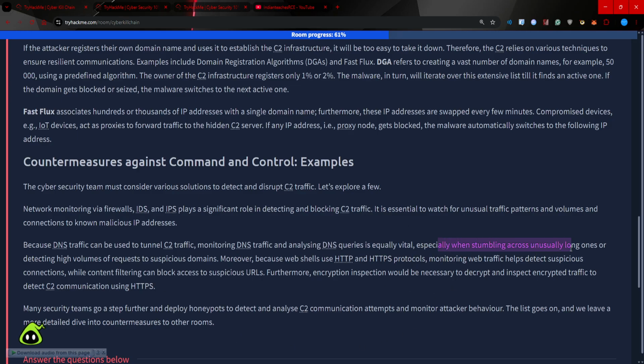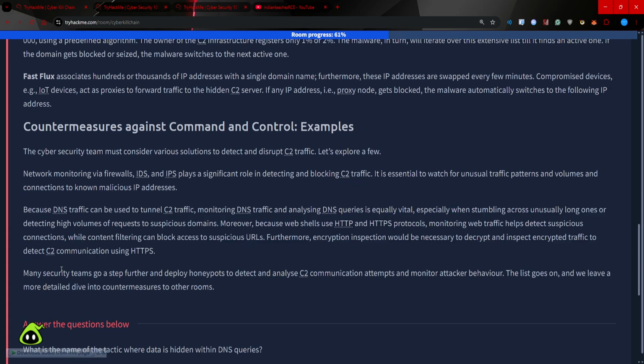Especially when stumbling across unusually long ones or detecting high volumes of requests to suspicious domains. Moreover, because web shells use HTTP and HTTPS protocols, monitoring web traffic helps detect suspicious connections. While content filtering can block access to suspicious URLs, furthermore, encryption and inspection would be necessary to decrypt and inspect encrypted traffic to detect C2 communications using HTTPS. Many security teams go a step further and deploy honeypots to detect and analyze C2 communication attempts and monitor attack behavior. The list goes on. We leave more detailed dive into countermeasures to other room.